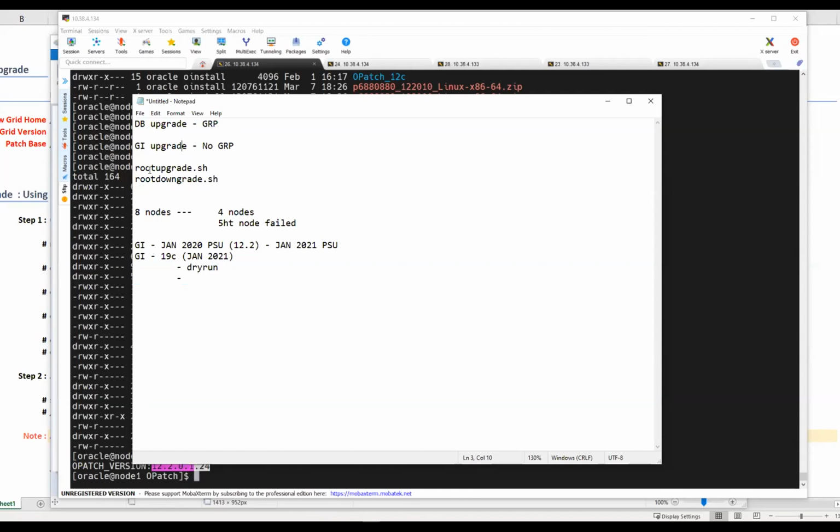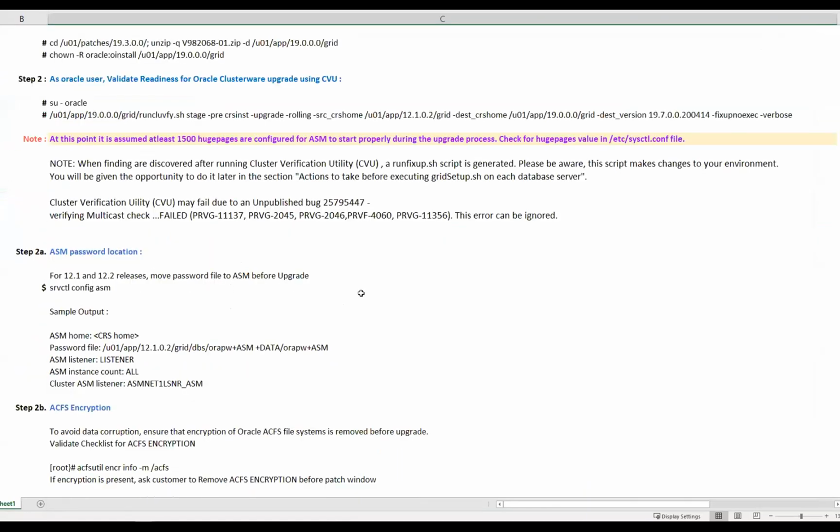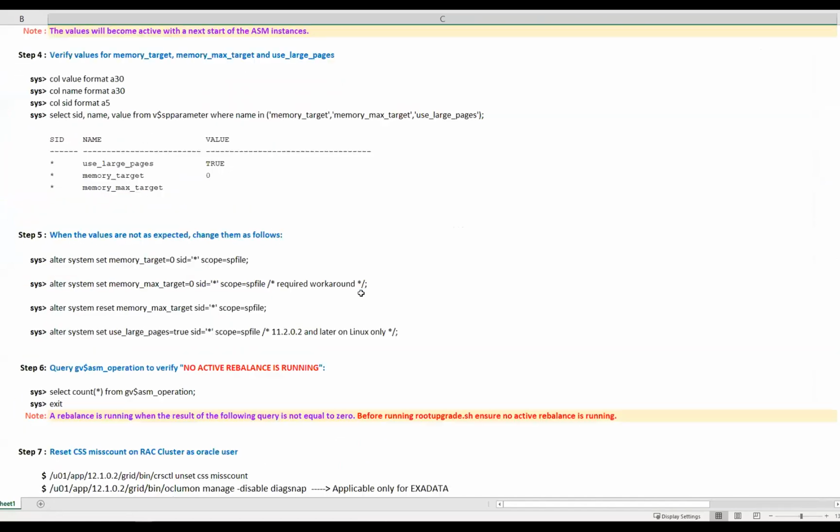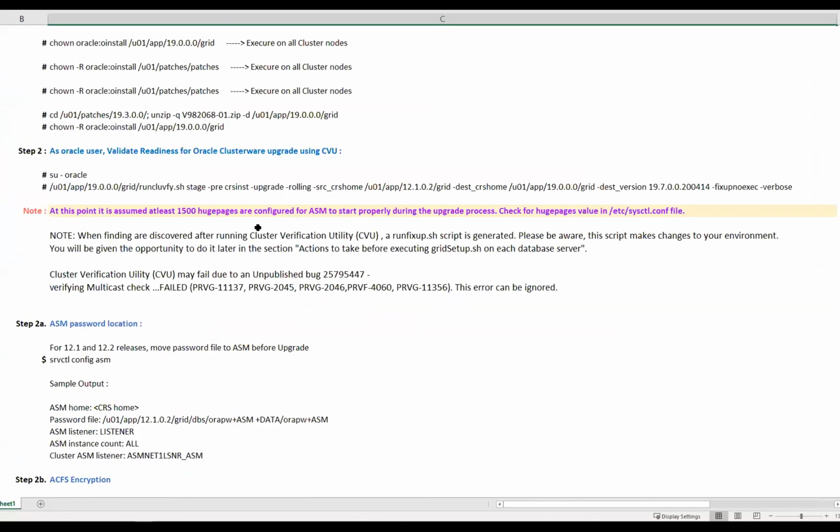But when you've done the 4 node cluster, when you've done the root upgrade on 4 nodes and the fifth node fails, and there is no way you can fix that issue, and Oracle is also taking a lot of time to fix it, and you're running out of your business downtime maintenance window, you have to run the rootdowngrade.sh on all the 4 nodes which you upgraded, and start your cluster with 12c. So if you see this particular patch plan, at the bottom you can see those downgrade steps. I'll show you that MOS document also.